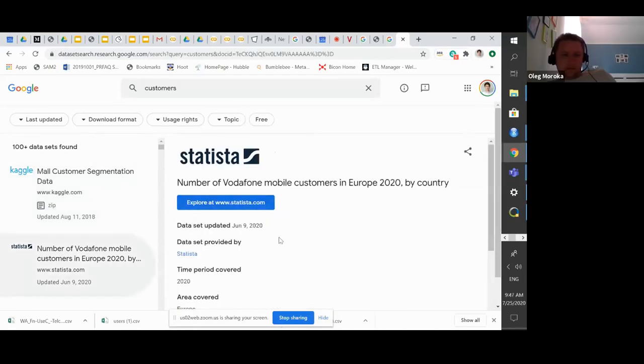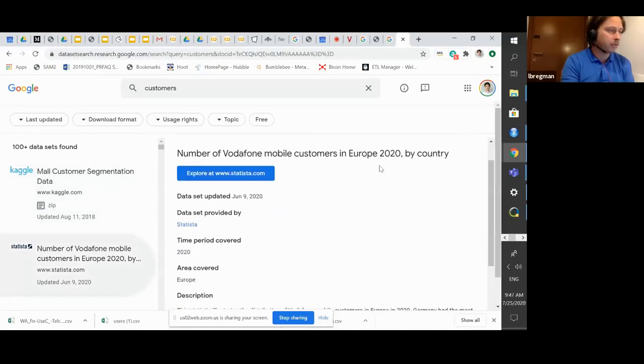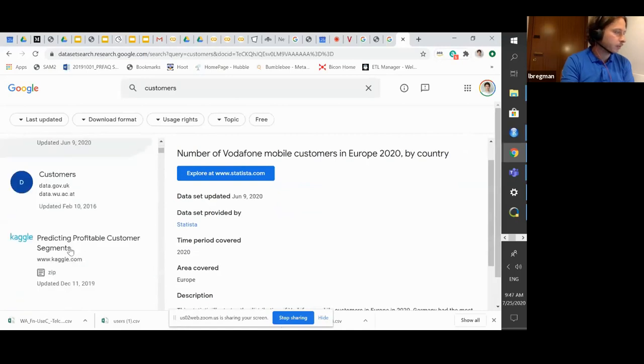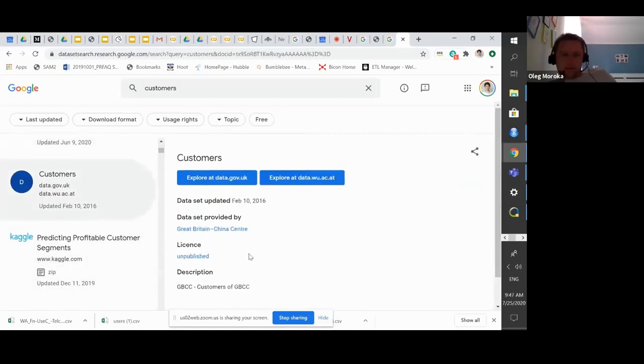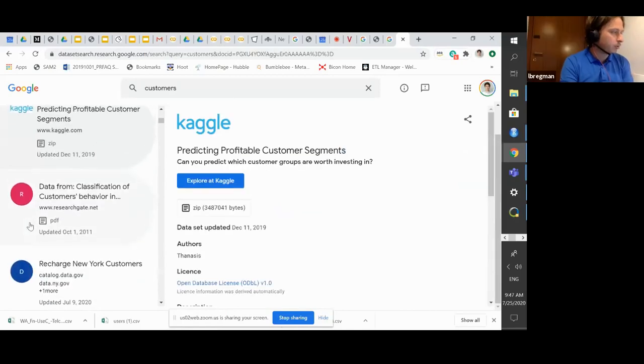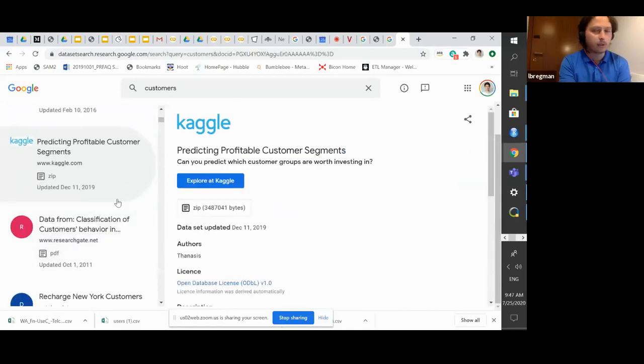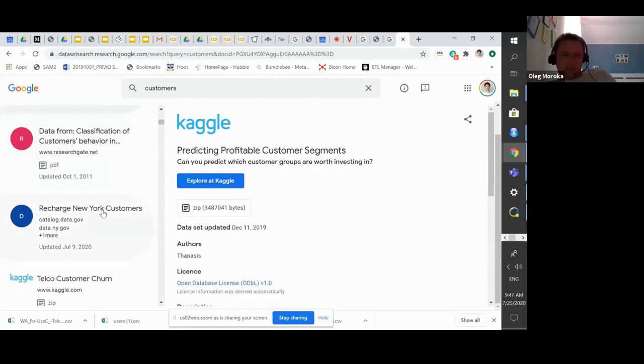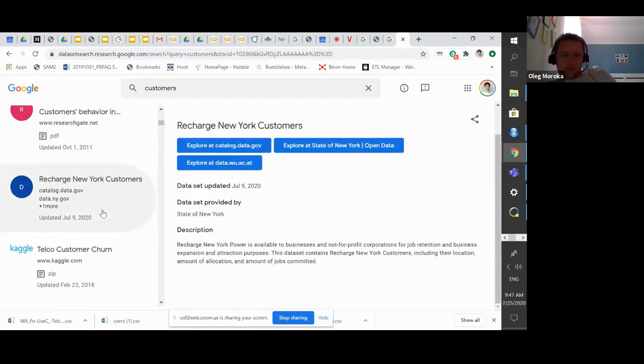The second one is the number of Vodafone mobile customers in Europe 2020 by country. I'm not sure what the level of detail is. I would most probably recommend you use Kaggle because they at least keep track of what's going on and keep the standards. But maybe there was someone in the group, I forgot who exactly, working in the Ukrainian statistical office. So maybe you can get some good data from there too.